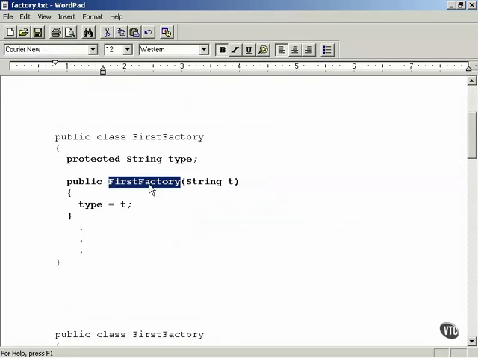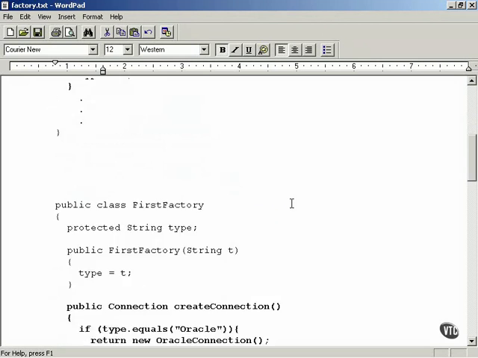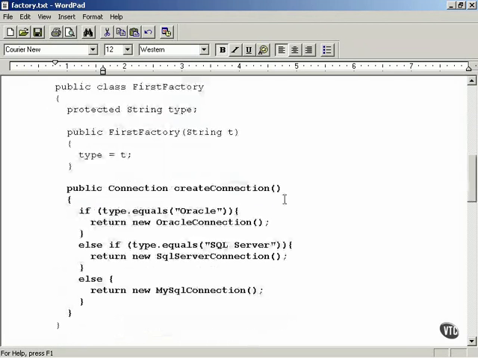Now, starting with its constructor, you pass to the constructor the type of connection you want to create. That type is stored internally in a variable named type in this case for future reference. So when you create a first factory object, you pass the constructor the type of connection objects you want to create. That's stored in the internal type variable like that. Then, after you've configured the factory object with the type of connection you want to create, you use the factory object's create connection method to actually create the connection objects themselves.